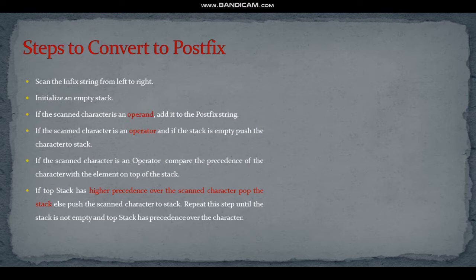Let us understand with the help of an example. Let us consider an infix string that is (a + b * c). Let's say we have been given this string and we need to convert this infix string into a postfix string. Let's understand these steps. First, we need to scan the infix string from left to right. That is, we would be scanning this particular string starting with A and ending it with the closing bracket.